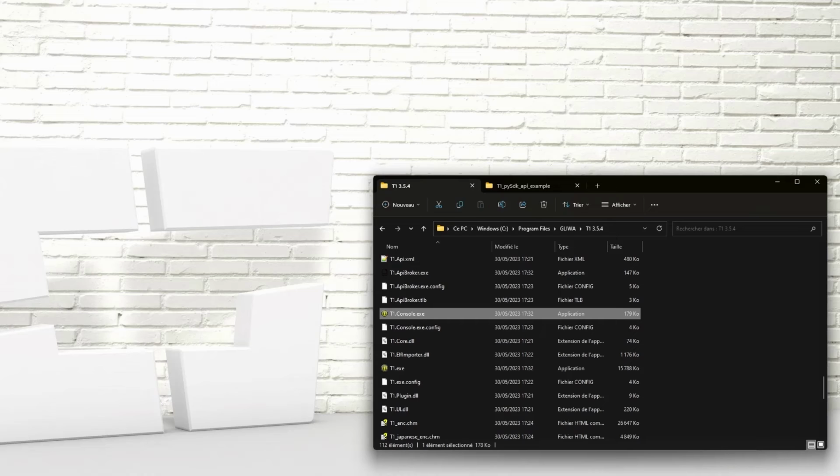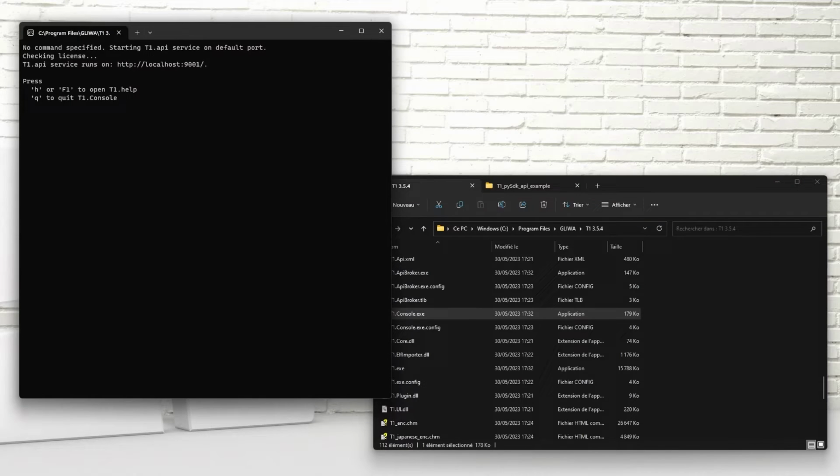First, start T1.api with the executable T1 console.exe in the installation folder of T1, by default in C, Program Files, Gliwa, T1. It opens a terminal showing some information, such as the possibility to display the T1 help using the H or F1 keys, or how to quit. It also displays the HTTP requests received, as we will see later.